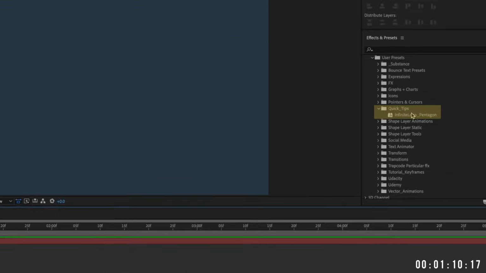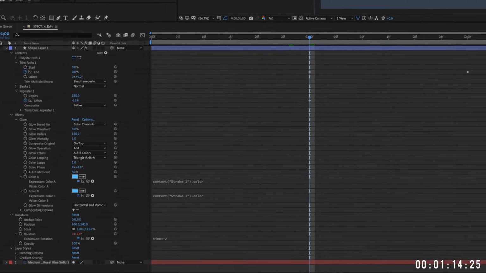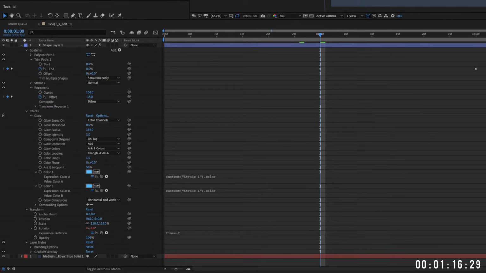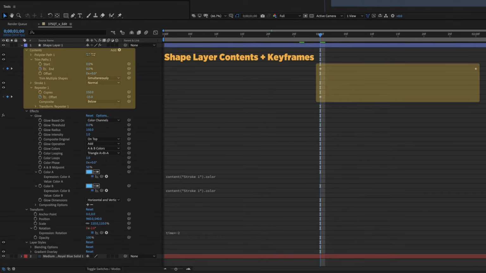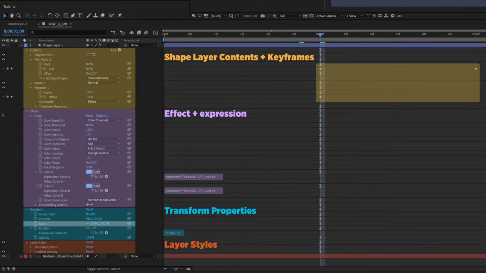When you include shape layer contents in your preset, all you have to do is double-click the preset. A new shape layer along with all the properties you selected will be added to the timeline. All shape layer contents and keyframes, the effect and its expression, our layer transform expression, and the adjusted scale of 110%, and our layer styles were saved and imported with our preset. And our first keyframe was dropped at the 1-second mark.